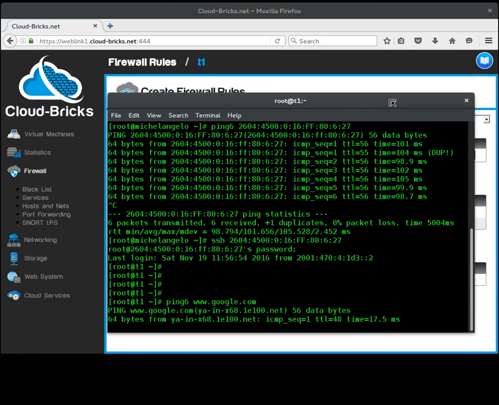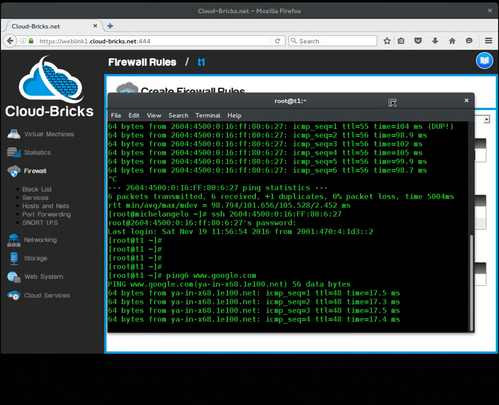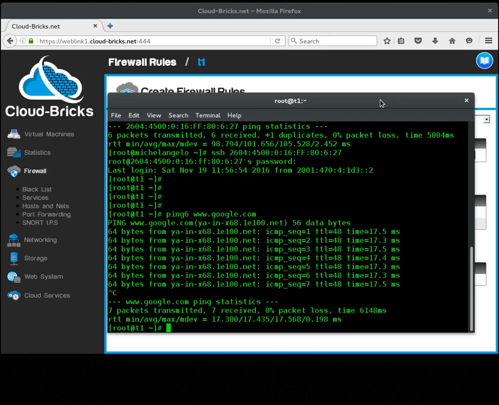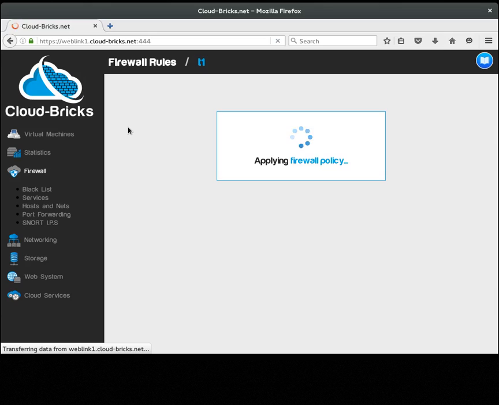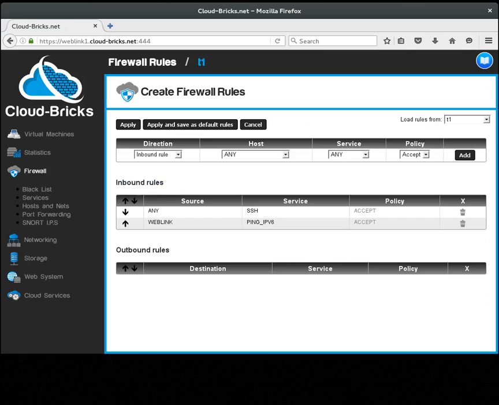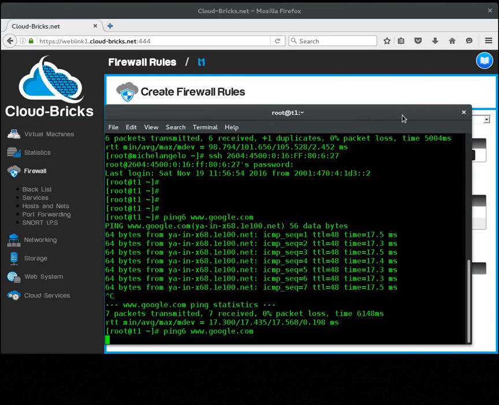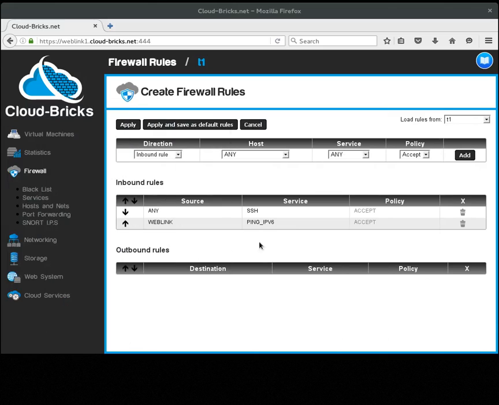But what would happen if I remove the outbound rule? Let's try. As you can see, I cannot ping Google anymore. In fact, all outside communications are forbidden at this moment. That is because the default firewall policy is to deny access. If you want to authorize a certain service, you must create a rule with the accept policy.